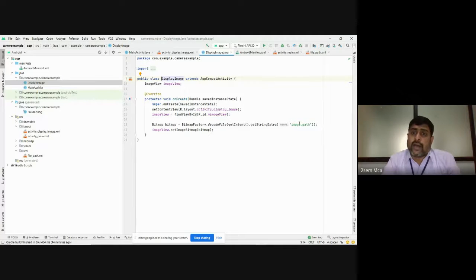What is this image path? You know where the file has been stored. From there, you bring that particular file. imageView dot setImageBitmap as a bitmap. That is, whatever binary data you have brought, you convert it to the image bitmap and display it with a high resolution. So this is the activity we did for displaying an image.